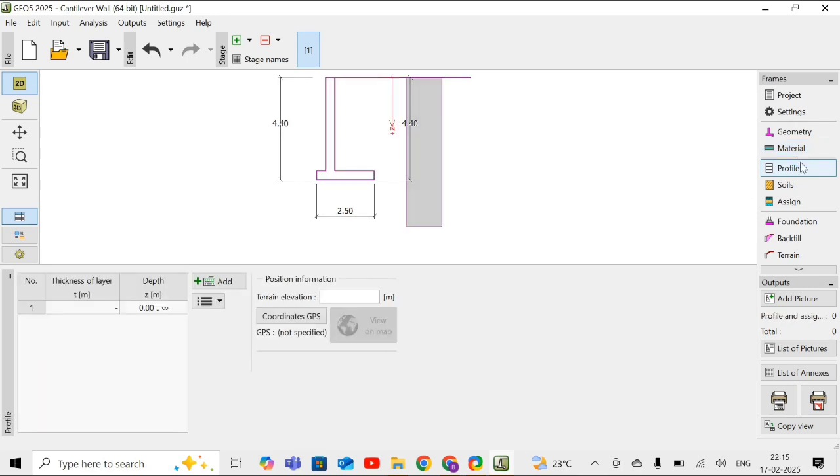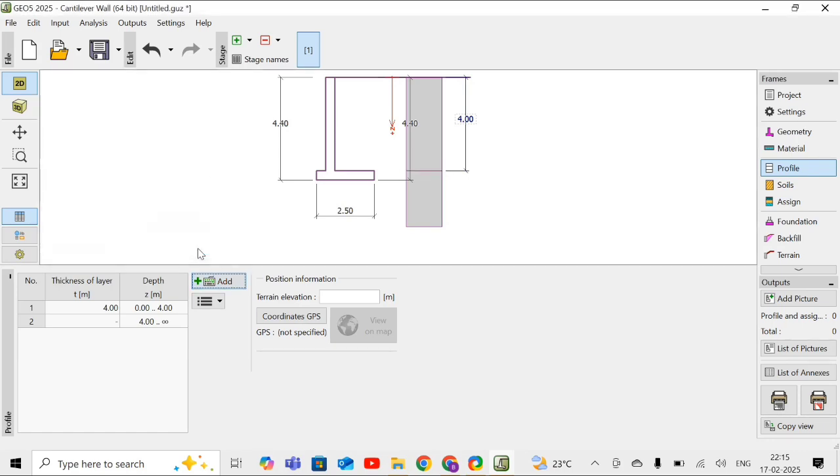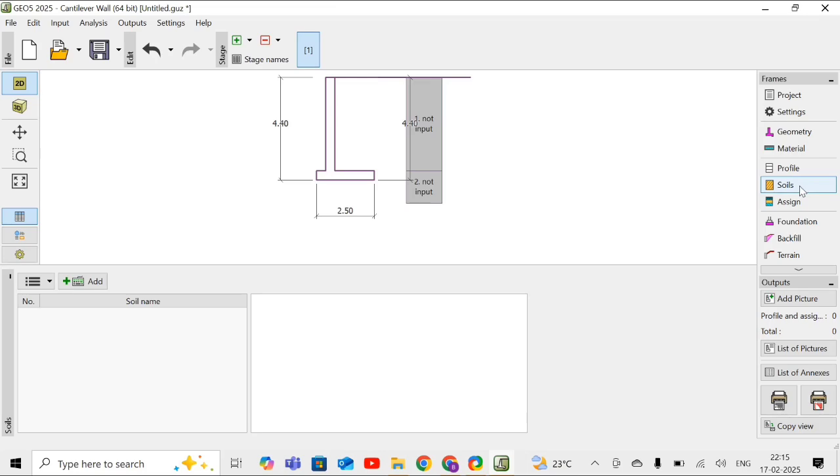After that, we'll go to the profile, where we can add the layers. I'm considering the top 4 meters as one layer, followed by another type of soil. So here I'm considering two soil types: one from the top of the retaining wall to 4 meters, and the remainder with another. Now I will be considering the soils.